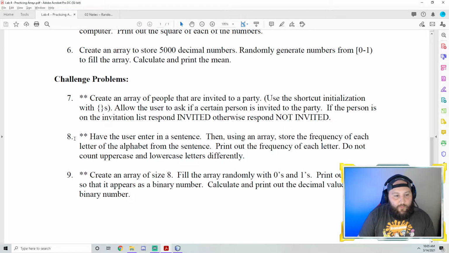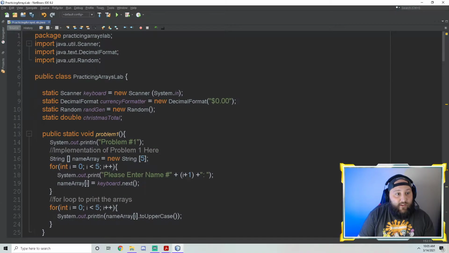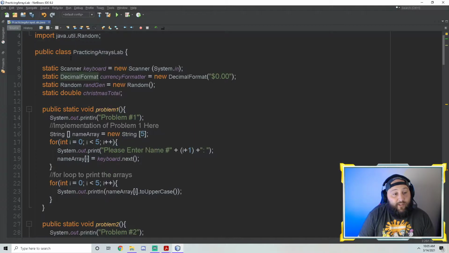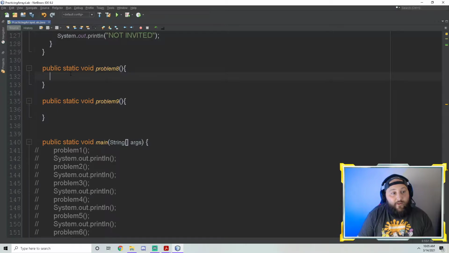Okay, so we are on problems 8 and 9. So for problem 8, we're just going to take it sentence by sentence like we always do. Have the user enter in a sentence. Well, we've already created our scanner, and we already have created a random, and we've created a decimal format. So now, we already know what we have to use, so I can just go ahead and use that scanner because it's been imported, it's been created up here globally, and then I can just go down to number 8, and I can prompt the user. So enter in a sentence, right?